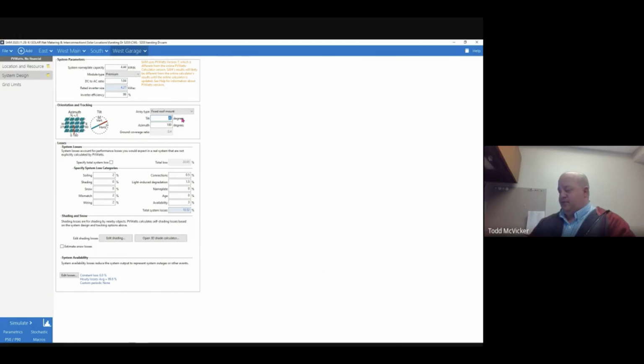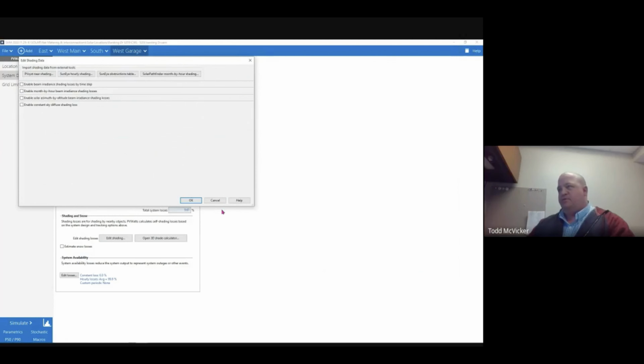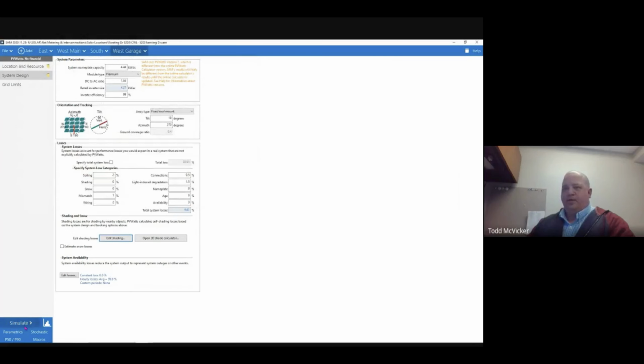The tilt on this is going to be 18 degrees. The azimuth will be 270. And since we have optimizers, that could change to 1%. We edit the shading on it, and we'll choose the shading file for West Garage. Get the solar window. We'll hit OK. We're going to simulate.